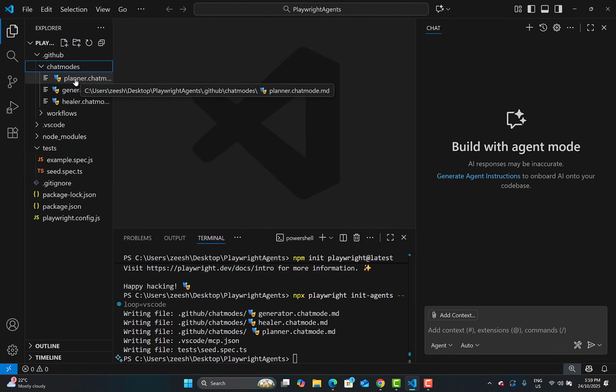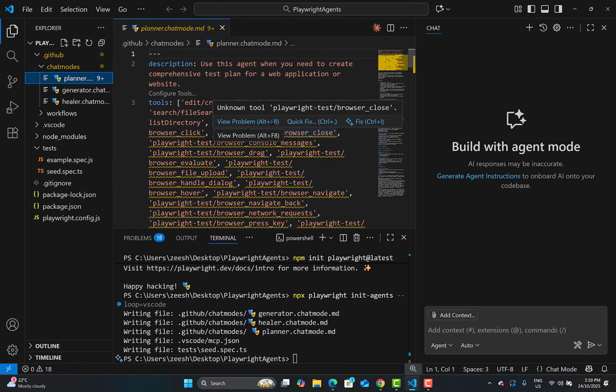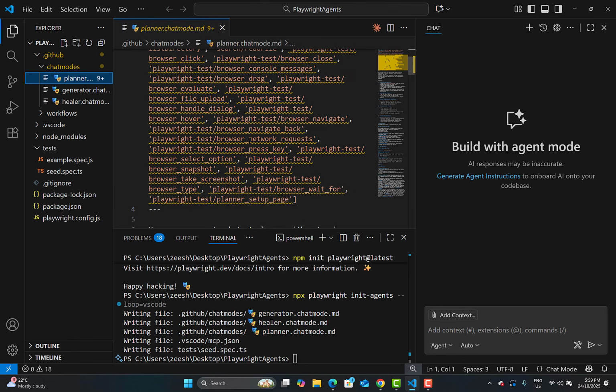For example, what this planner.chatmode.md is. So basically it's instructions. It has the instructions. For example, use this agent when you need to create a comprehensive test plan for a web application or website. And it has these tools available, right? So using these tools, this particular agent will explore the application and generate the test plan.